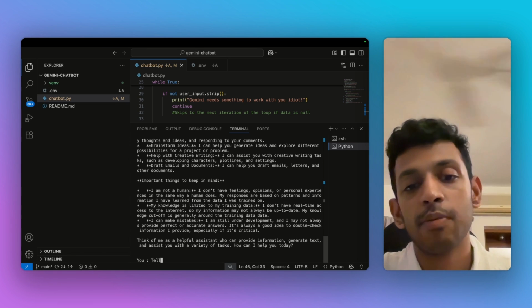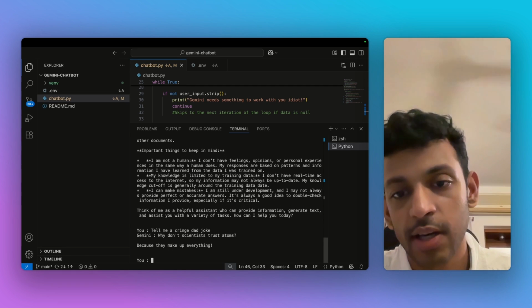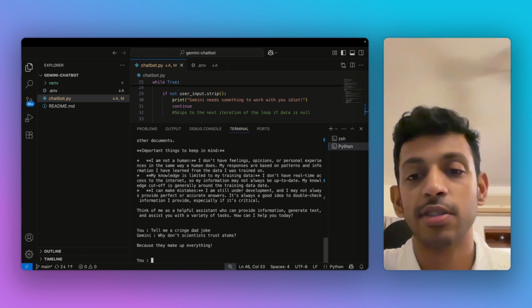Crazy. Tell me a cringe dad joke. "Why don't scientists trust atoms? Because they make up everything." Oh my God. It's too late at night for this nonsense.